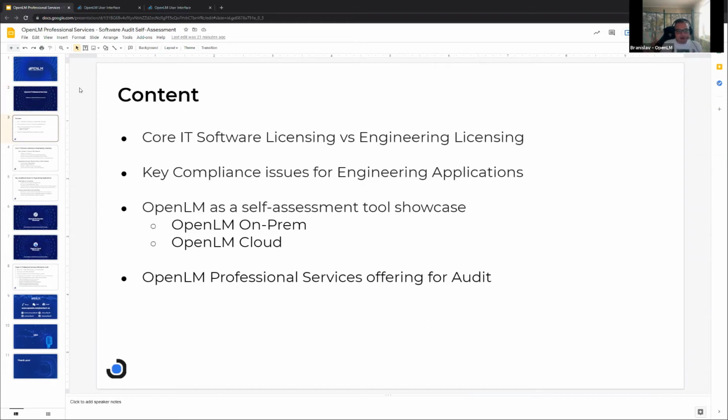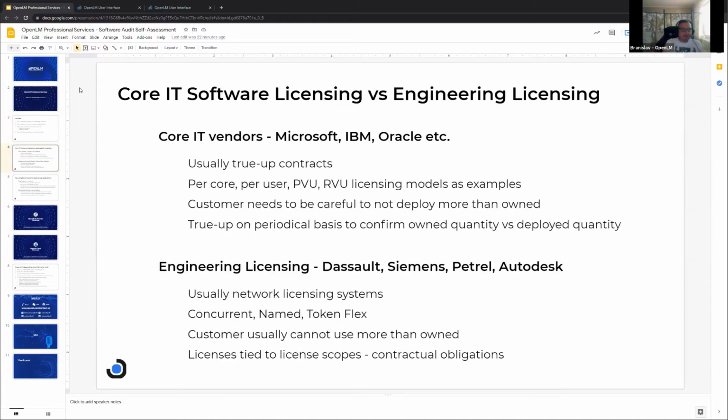So the content of the webinar, and this webinar is one of the shorter ones, but I think it's extremely valuable. At the beginning, I'll just talk a little bit about the core IT software licensing and compare it to the engineering licensing. What are the key differences? Talk about key compliance issues that can happen for the engineering applications that you can monitor by OpenLM, and then actually spend more time on showcasing the tool, and in this case, showcasing both the OpenLM on-premise and the OpenLM cloud solution. And then to wrap it up, before I leave space for the Q&A, talk about the professional service, which is actually just OpenLM offering to do what you can do with the tool for the audit compliance, audit self-assessment yourself, and us doing it for you. So without further ado, let us begin.